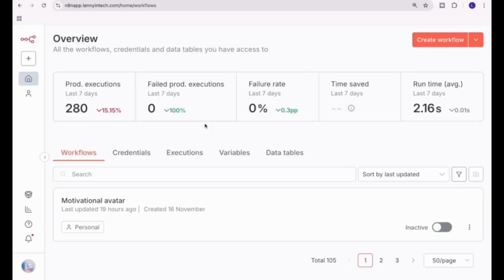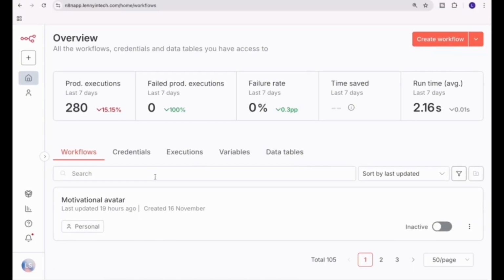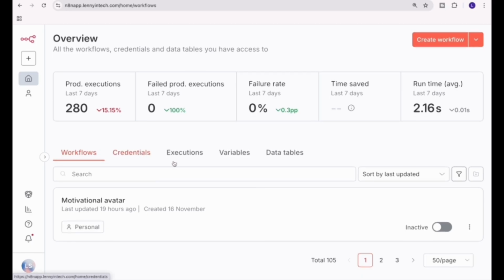Let's get started. So when you first log into n8n, you'd land on the dashboard. This is your home base and this is where all your workflows live. As you can see, we have the workflow tab and we also have the credentials. Now for the workflows, you'd see the name of the workflows, the status, whether it's active or inactive, and when they were last executed. It also shows us the last updated time.